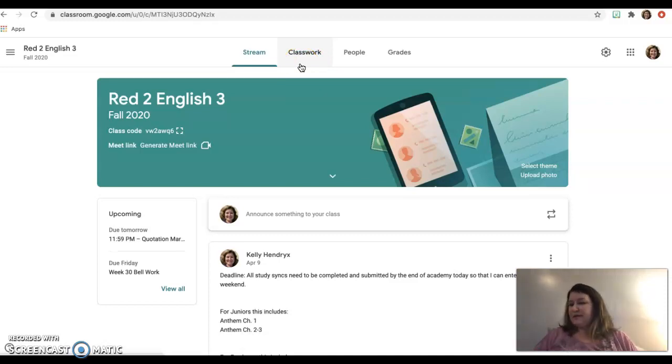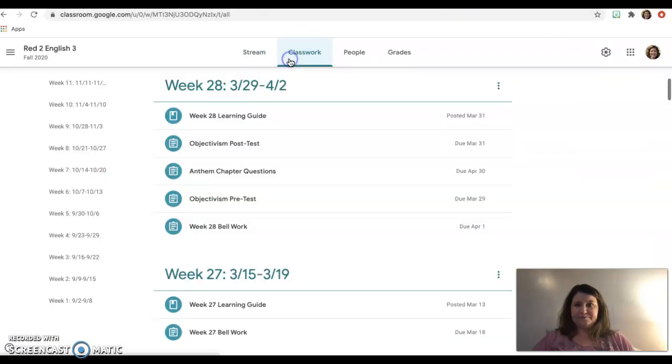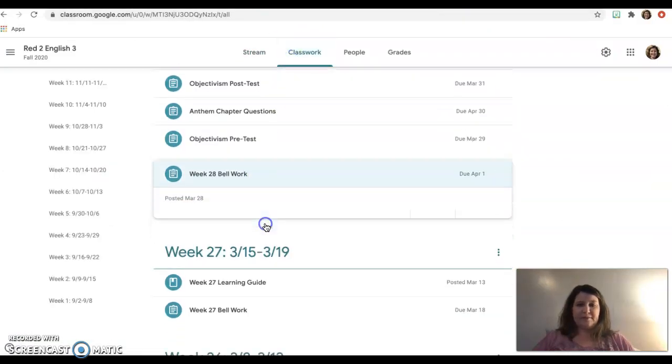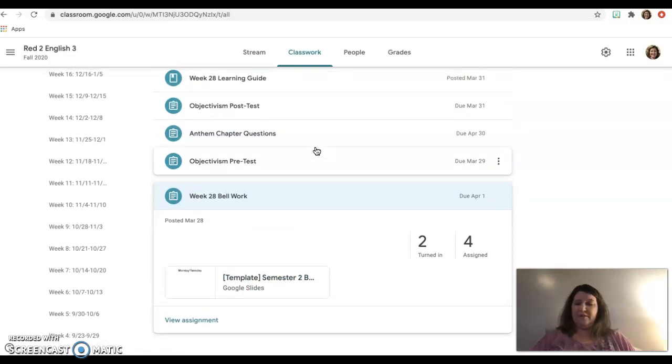Another item I use is my projector. That's what I project the bell work on. Here was one we used recently, and I'll just present it on the screen. Then the students go to their Google Classroom again and open their bell work, and they can answer in slides, and then they just turn it in on Google Classroom at the end of the week.